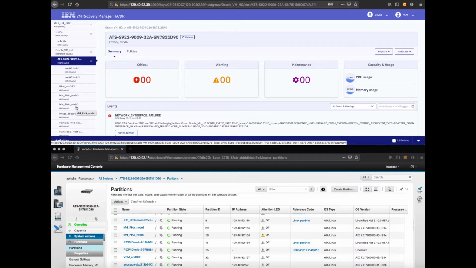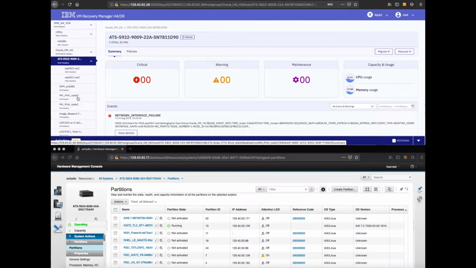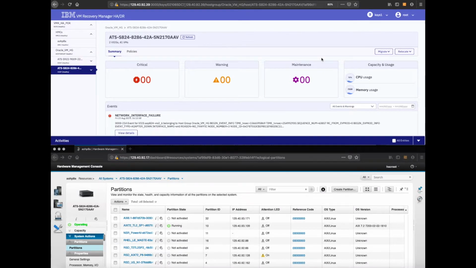And because of that home host definition that I had, I can now say, I want to go back to the way that I was. So my maintenance is complete. I can say migrate back to home host, and all the VMs that don't belong on this particular host will go ahead and return back. Okay, so now that we see the VMs here, let me collapse this, select the S824, and I want the VMs to return back home. So I want to get put back in the state that I was in before.